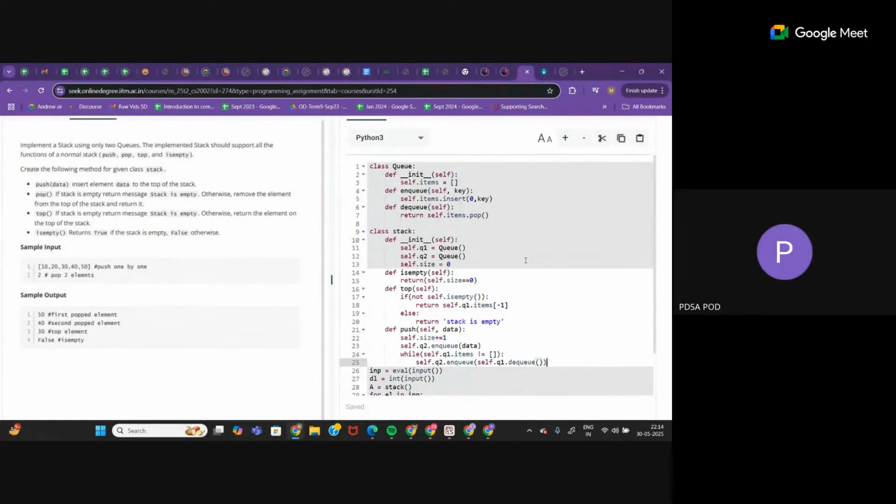This loop will help transfer everything from Q1 to Q2. At this point, Q1 has nothing. Q2 has everything, and the last element is the latest element that has been inserted. Next, I'll do the swapping, because I want to maintain everything in Q1, and Q2 I'll only use when I need to insert a new element. I'll maintain the stack in my Q1.